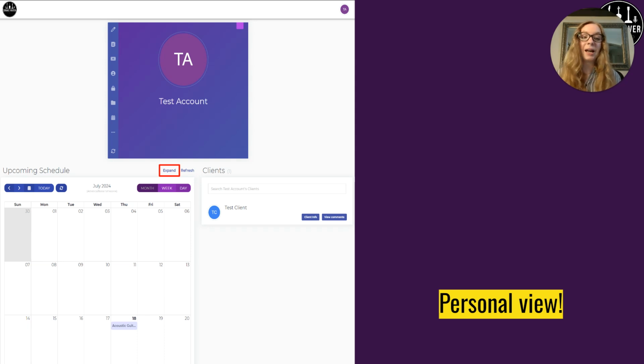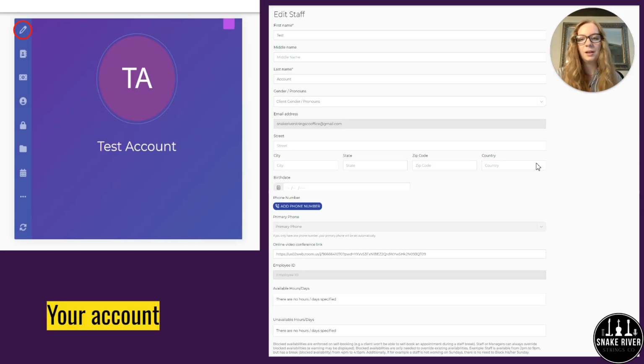So this is what your account will look like on the computer. You'll see your test account, your picture, and then you want to make sure that your calendar is shrunken so that you see the expand button. This will show all of your clients and your upcoming schedule. And then I'll have you go in and edit your account, that little pencil button.